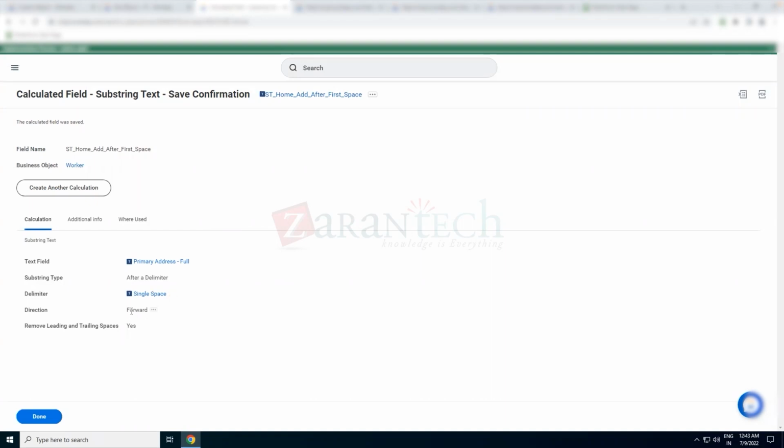You can also play around with the directions from forward to backwards, and you will see in action that when you move it to backwards, the substring will start from the end of the line, the end of the characters, and then move in the backward direction and search for the delimiter value. Single space in this case could be open bracket in your case, and so on. That's something you can try out once you get access to the tenant. And if you already have access to the tenant, you can just try it out.